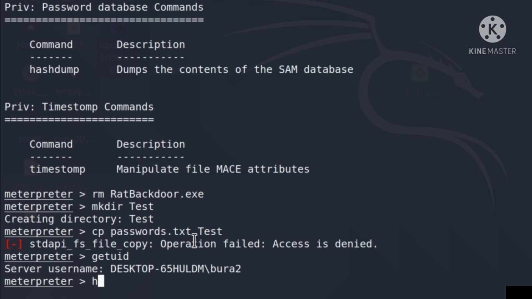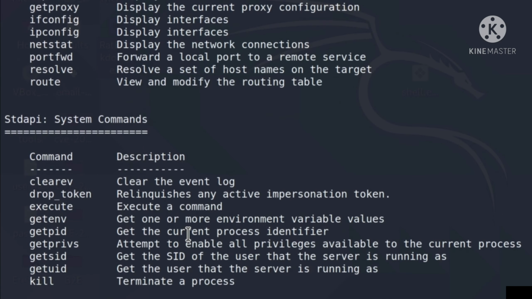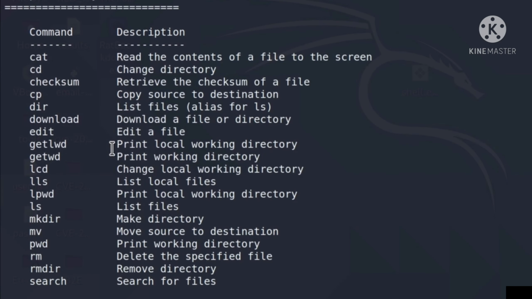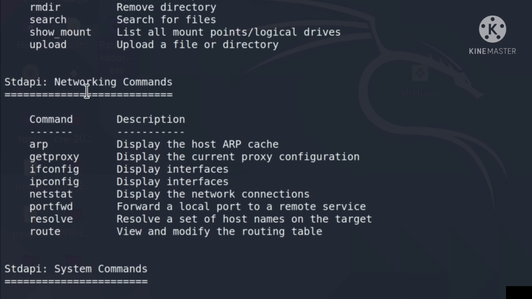For now, let us run the help command once again. And you can play with these file system commands that we have right here, but they are just regular commands that we can run inside of a Kali Linux terminal. Just this time you're running it on the target machine. Inside of the networking commands, we only have a few of them, so let's just test two or three of them. For example, this arp command will display the host arp cache.